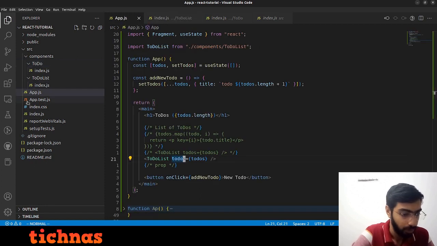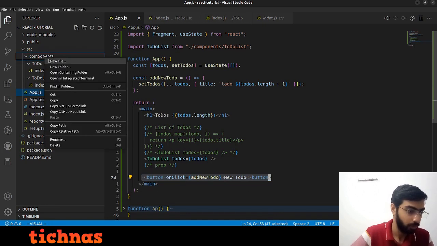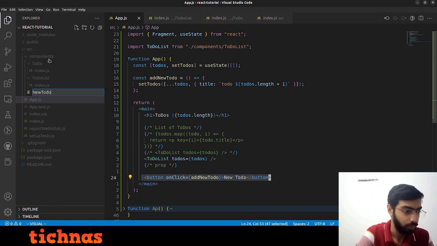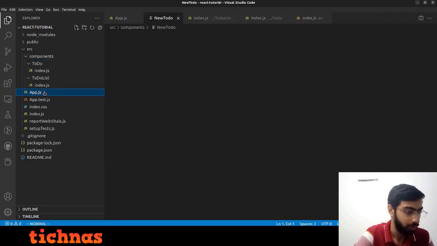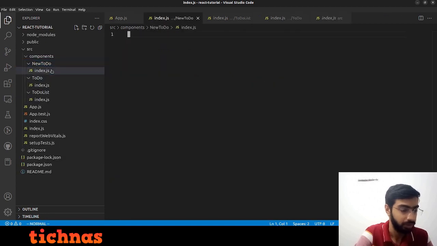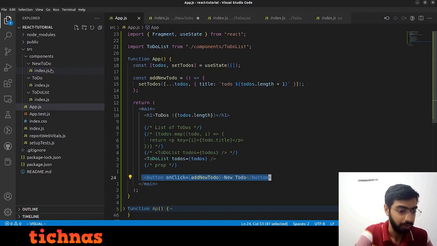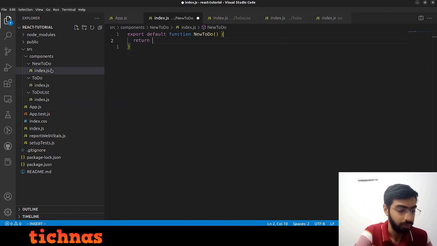And now I want to show you something, and for that let's put this button also in a separate component. So create another component, NewToDo. Sorry, I need to create a folder, NewToDo, and in that folder index.js, export default function NewToDo. For now it does not take anything, and it will simply return this button. So return button.